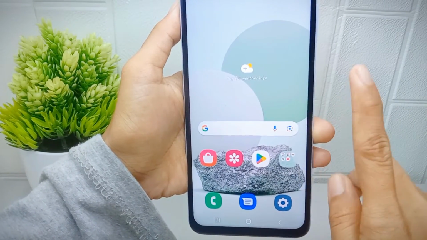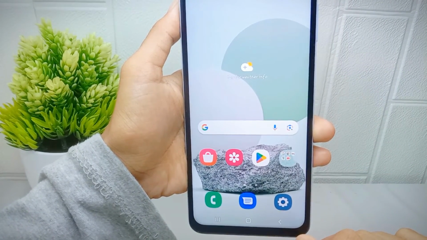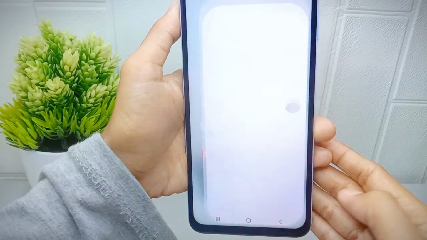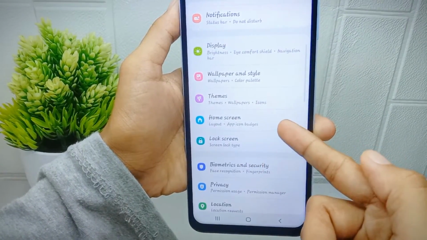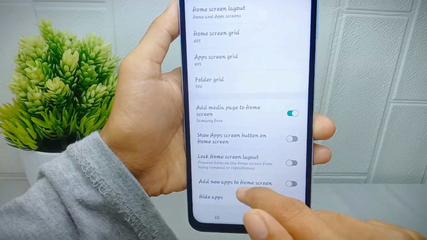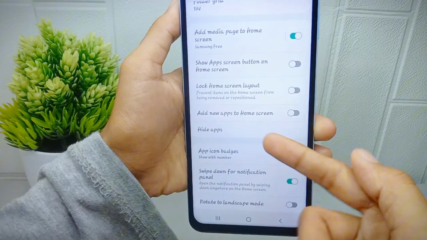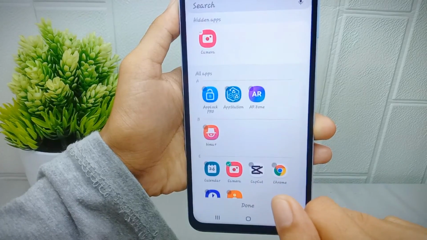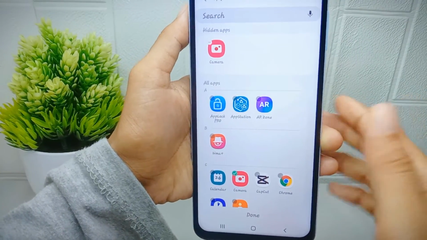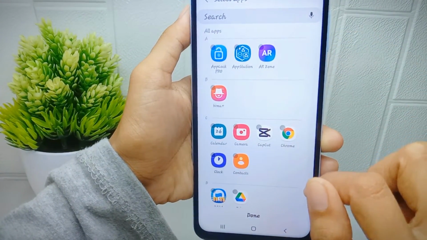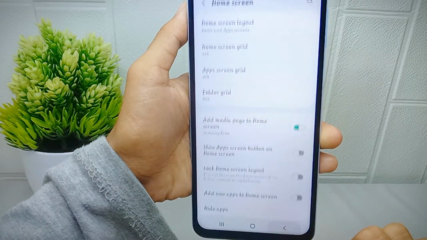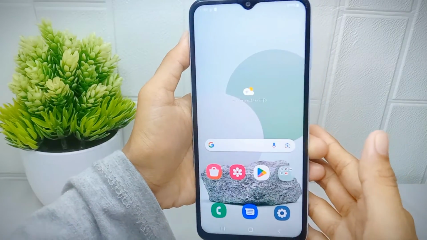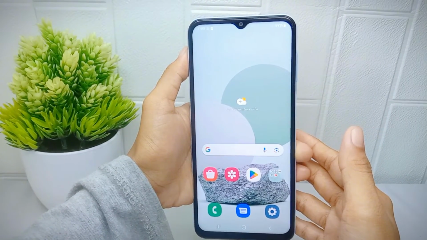Okay, and then the way to unhide the apps, you can go to the settings menu. Please scroll down here, and then select the home screen option. After that, choose the hide apps option. Now you can tap on the app like this to unhide it. And then click done. Well, that's the tutorial on how to hide applications on a Samsung Galaxy A15 device.